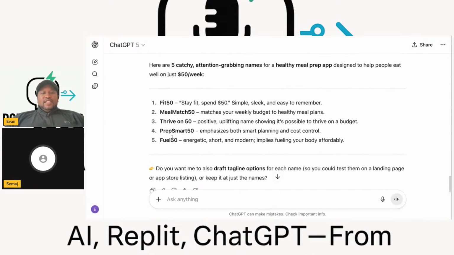Oh, Fuel 50 is fire. Yeah, you definitely not lying. Fuel 50 is definitely fire. And it says here energetic, short, and modern implies fueling your body. So we'll roll with Fuel 50. Okay, so what's the next step that you would go to after you got the name?